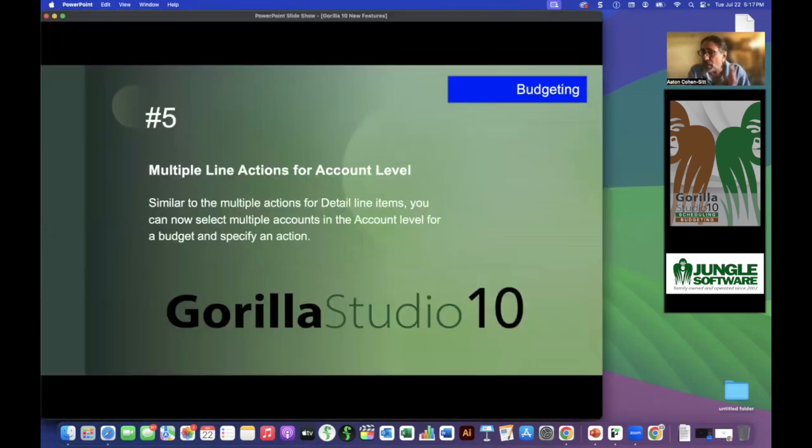Since we're in budgeting, it's another budgeting feature here. This is multiple line actions for the account level. Now, we did add in Gorilla Studio 9 multiple line actions for the detail level. We now took it a step further and we added it to the account level. And I'm going to show you exactly what that means.